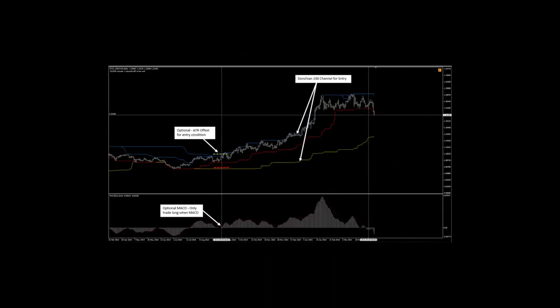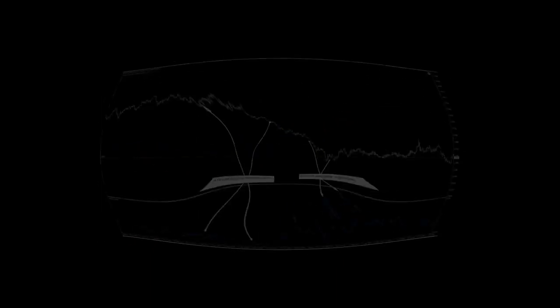Having the Donchian entry conditions, ATR offset condition and MACD entry conditions aligned is a method to further filter trades from the list of possible entry conditions produced by the Donchian entry condition alone, and can be systematically applied to possibly reduce false breakout signals.